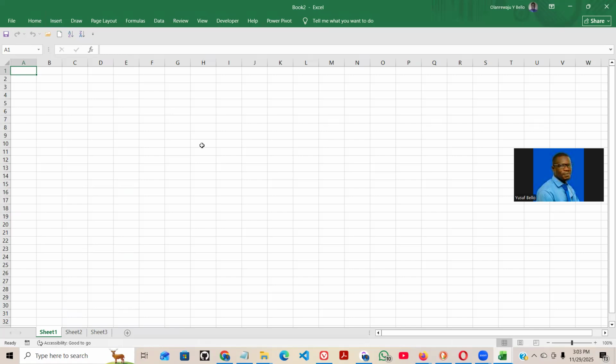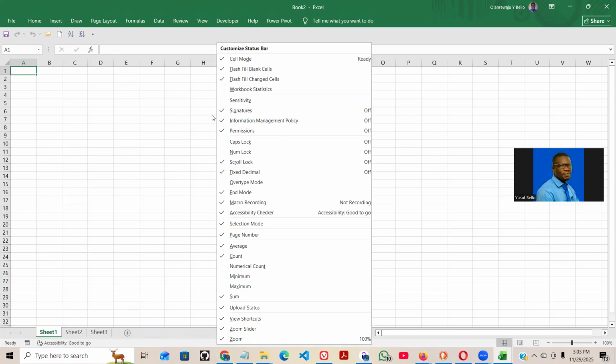So it's also important for me to talk about this status bar. This status bar is very important. Here is the status bar. You may be wondering, this is where you have the number of your sheets here. And it's also important. This is a status bar. I beg your pardon. You can right click on the status bar to bring more functionality.